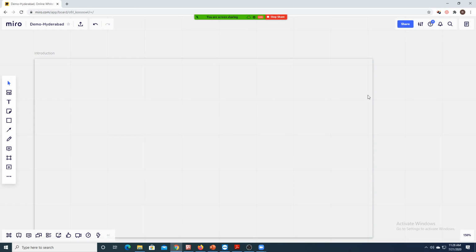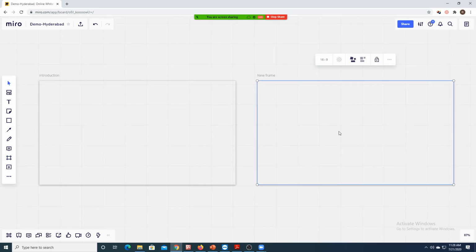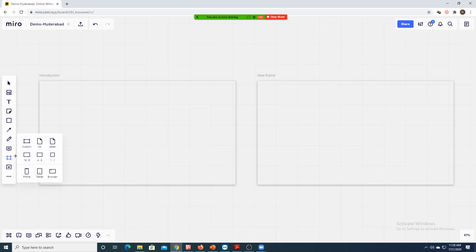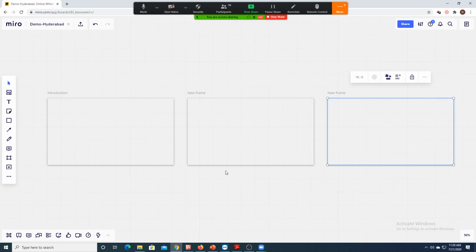Okay, now let me start writing. The main purpose of this is to start writing. Let me create one more frame just for our understanding. Once again, click on frame, click on 16:9. So it has created two frames. I'll create one more frame for your understanding. So three frames. Like that, you can create any number of frames on a whiteboard. I have tested for 25 frames.